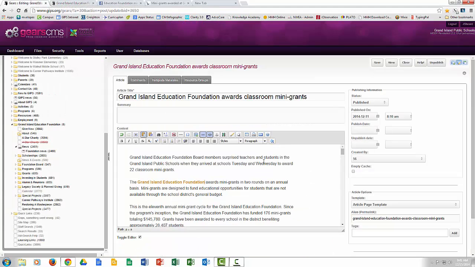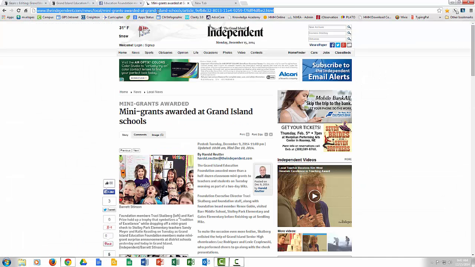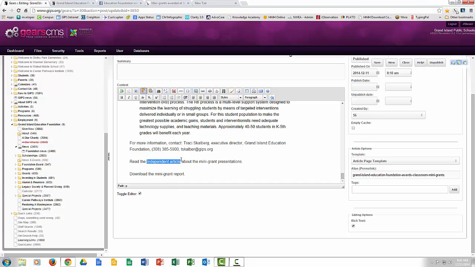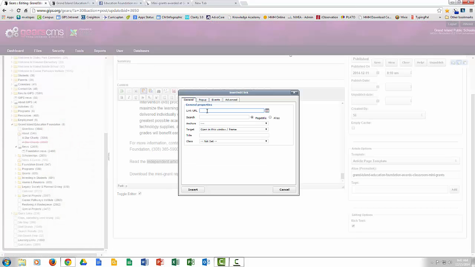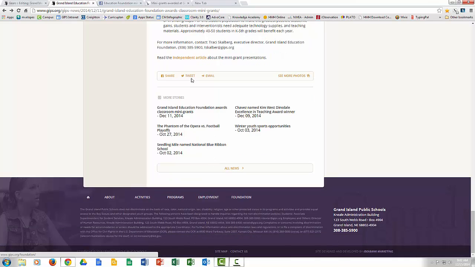Next, I want to link to an external site. So down here at the bottom, I have where it says read the independent article about this, and I'm going to highlight independent article, and I'm going to go to the independent article, grab the URL, and when I hit the link button, I'm going to paste the URL in there. Now here's where it's different. Instead of opening in this window, we're going to open in a new window. So I select that, hit insert, and what that does is when I click on it, it's going to open a new window with that story.